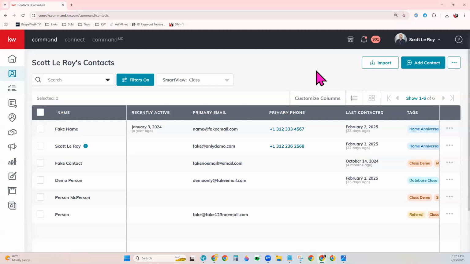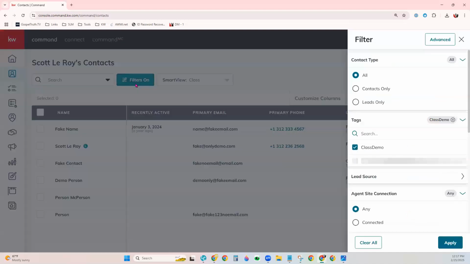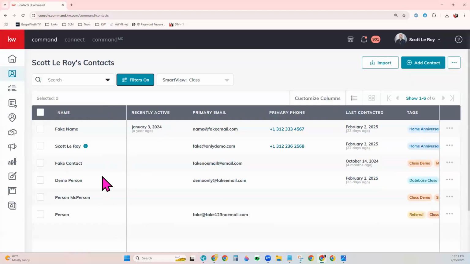Once you're in Contacts, just go ahead and use the filter option here to find the contacts that you want to add the tags to. We do have a tip video to show you how to use your filters if you're not familiar with those just yet. But go ahead and use your filter drawer here to make sure you're viewing the contacts you want to add the tags to here. I'm going to show you how to add and remove them in bulk to multiple contacts at once. I'll also show you how to do that to an individual contact as well later on in the video.